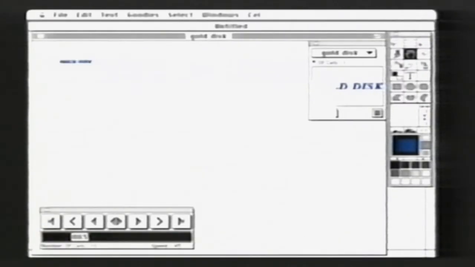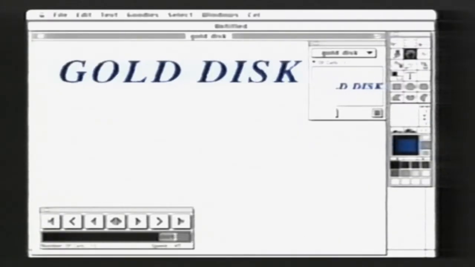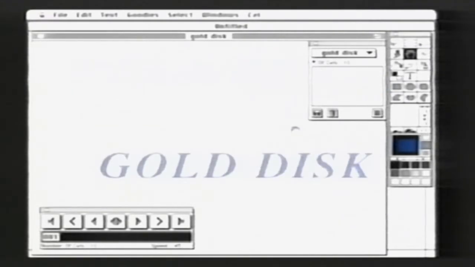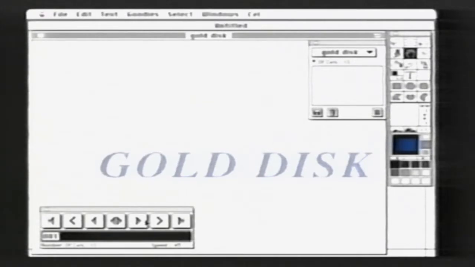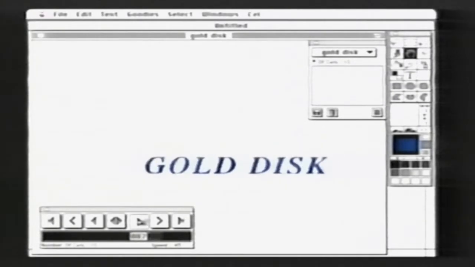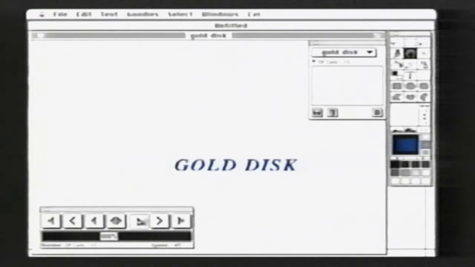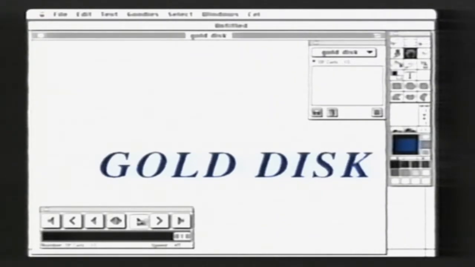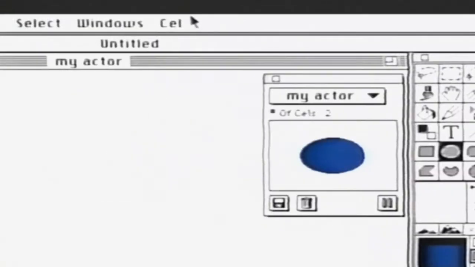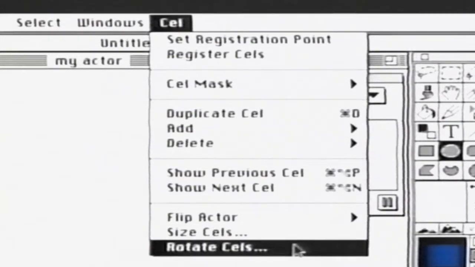As we can see, Animation Works is creating additional cells automatically by sizing the one cell we created earlier. It's worth noting that this does not apply just to text, but to any image we create. Let's preview the motion of this actor. As you can see, we have just created a zooming title. Let's now make it spiral. We can do this by using the Rotate Cells command.